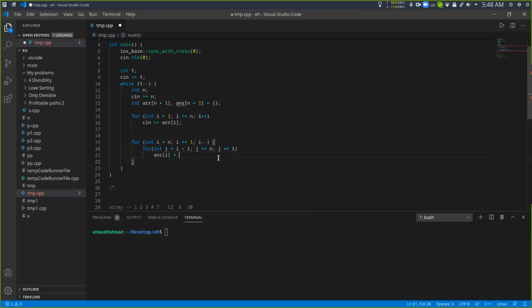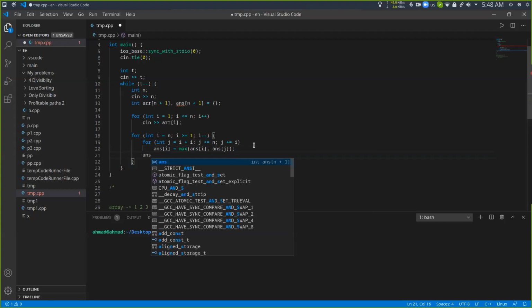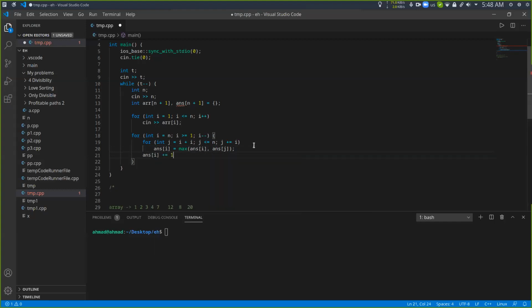And here, just a simple line of code will make ans of i equal max of ans i or ans j. So here we are crossing. I noticed that I didn't add 1. I will add 1 at the end. ans of i plus equal 1, because I'll take this element and add it to the answer, since it's starting with 0. So here I'm saying that the answer for i will be the maximum between all of the answers of its multiples.